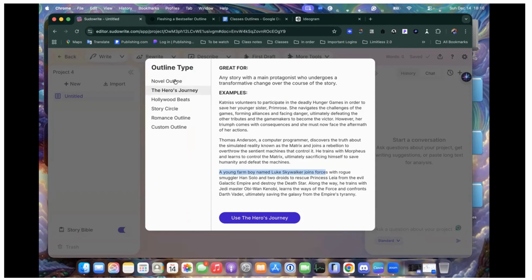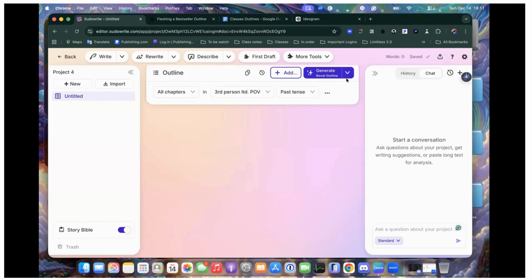So what makes the difference between the novel outline and the hero's journey outline? Would anyone be able to tell me that? I'm pretty sure that William would have the answer on that one.